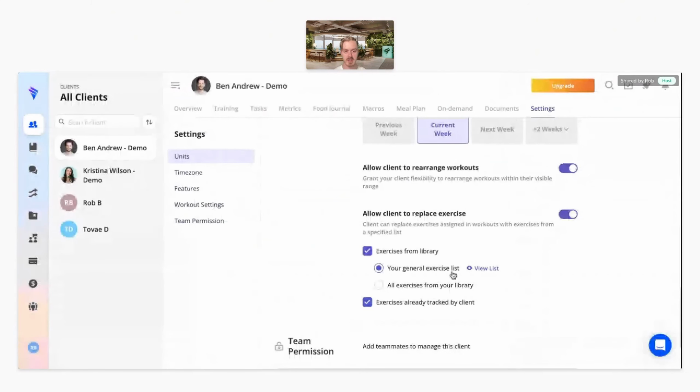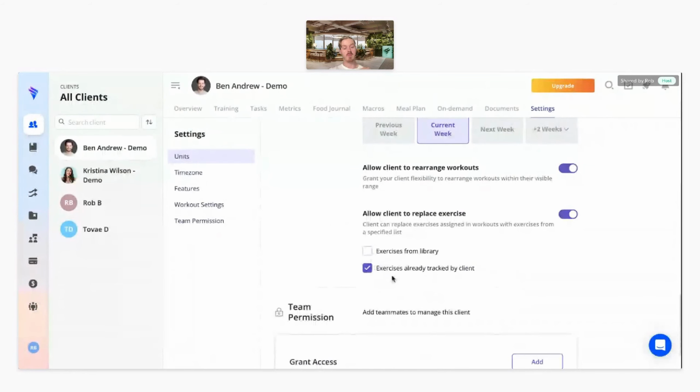The other option that you can do is, again, allow exercises from the entire library, or I could turn this off and make it so they can only use exercises that they've already done in the past. That way I know they're never going to select an exercise that they're not ready for, because I've programmed the exercises for them based on their ability. I know they can do those and they're within their capabilities.